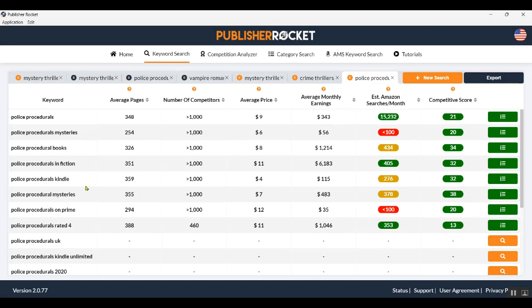All of a sudden you'll see a long string keyword, which is what something like this is. And see, this one would be a great one: police procedurals in fiction, okay, because there's 405 people that are typing that. And if you got even 40 of them, that would be good. All right, so that's the strategy for somebody who is new. So we've covered the keyword search.